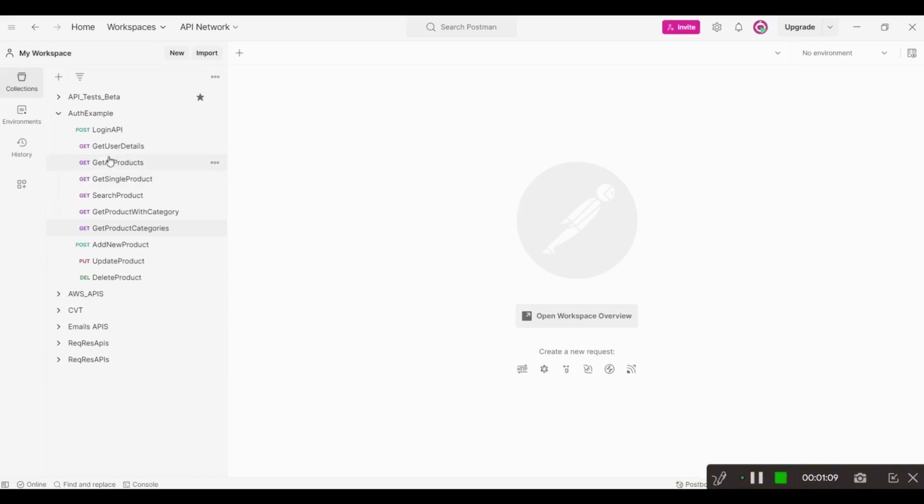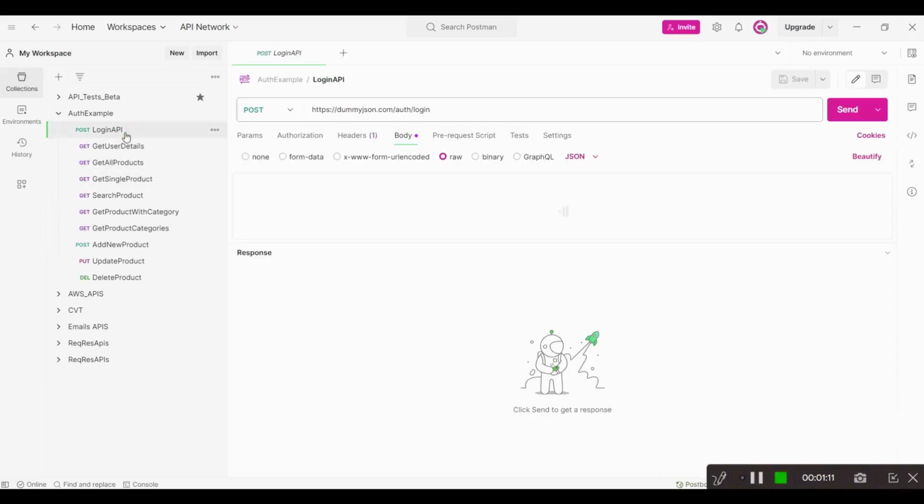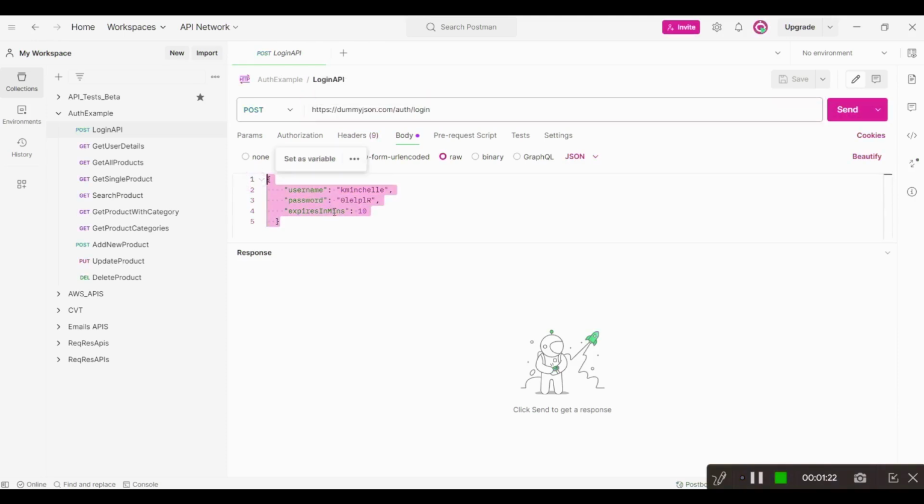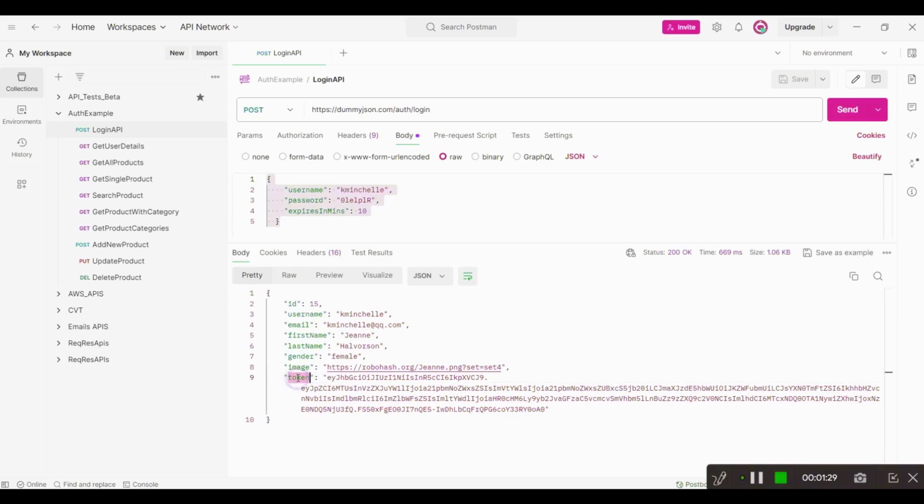I have one API. You can see here, login API. This is the API endpoint URL, and this is the API body. This is the data that I have to use for creating a token. So if I send the request, you can see we're getting a token here in the response. This is a token which I have to use for my subsequent API calls.